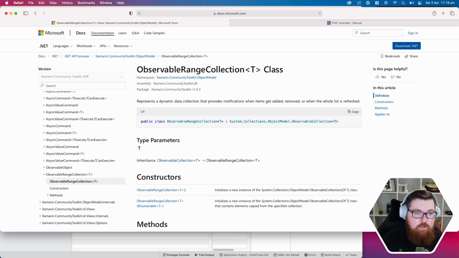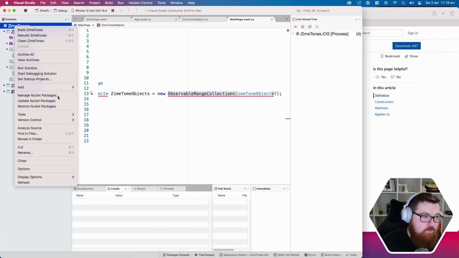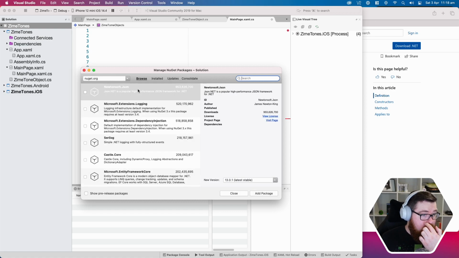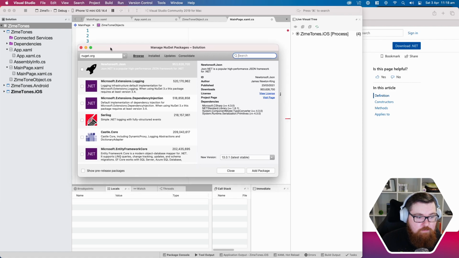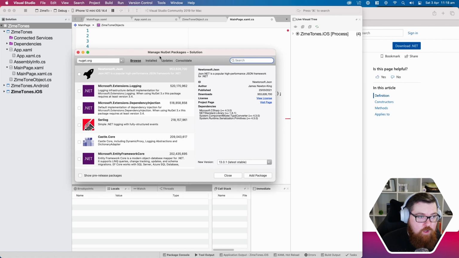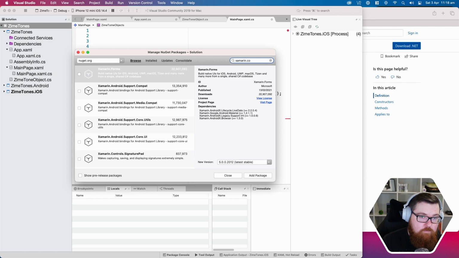Ah, it's in the Xamarin Community Toolkit. So let's drag that in. There's a few things I want to drag in, so what we're going to do is just add some NuGet packages. NuGet packages are sort of like pre-compiled big chunks of other people's code that you can bring into yours to give you all sorts of useful features.